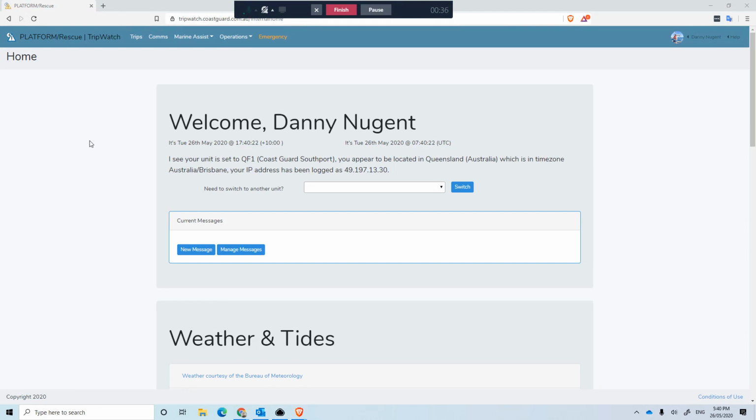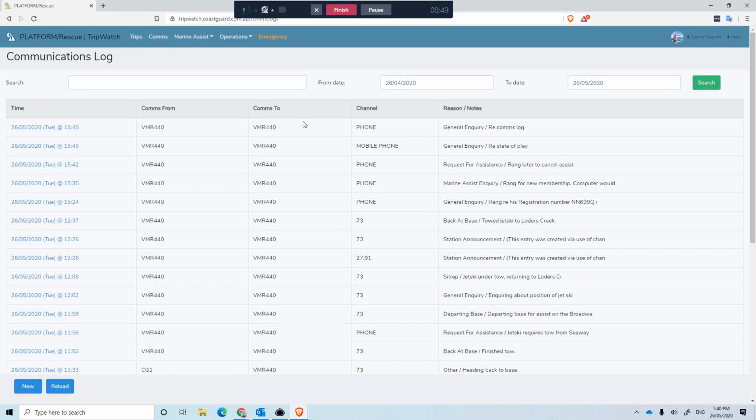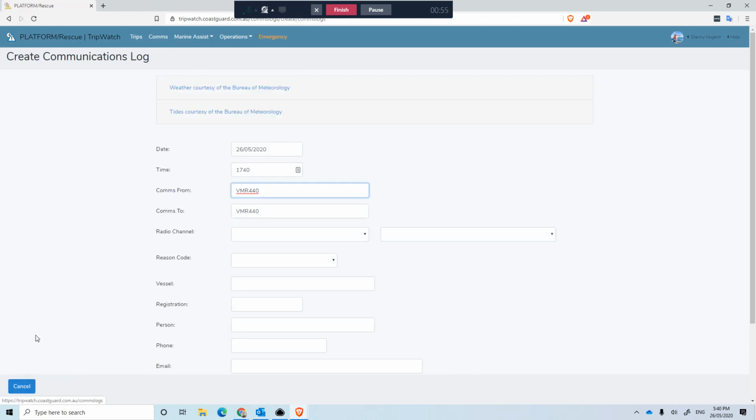Once you've logged in, at the top, again, you will notice we are using the live entry here based on the colour of this top line. If you click on the comms page, it brings up all communications. If it is a new entry, we come down to the bottom here, and we click on new.